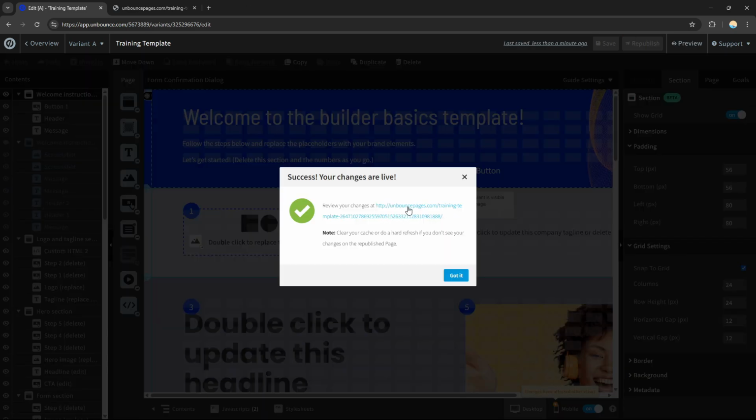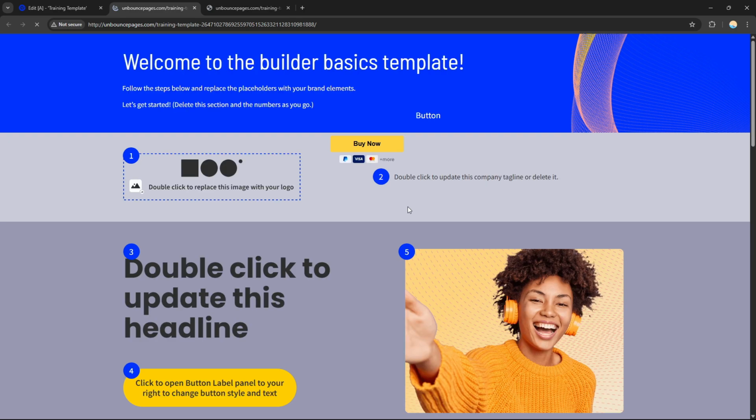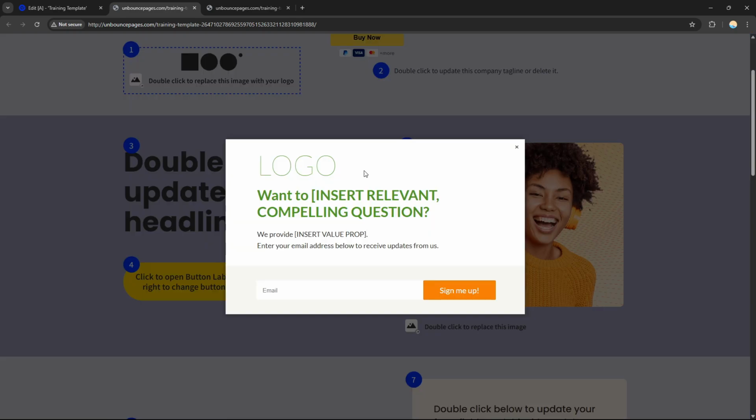Open your published landing page in a new browser tab. Wait for it to load. Your pop-up or sticky bar should now appear as configured. And that's how to install a pop-up or sticky bar on a page in Unbounce.